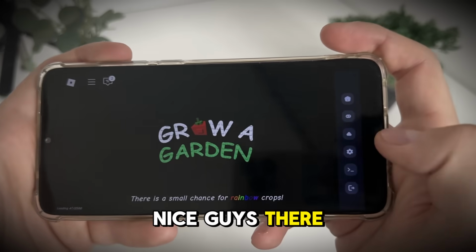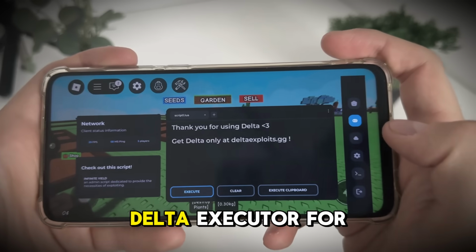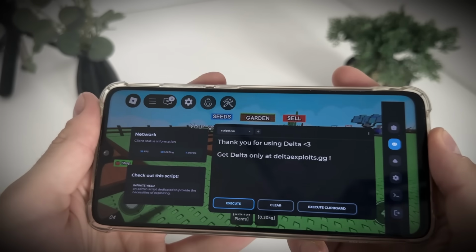Nice, guys. There we go. We got our Delta Executor for absolutely free.